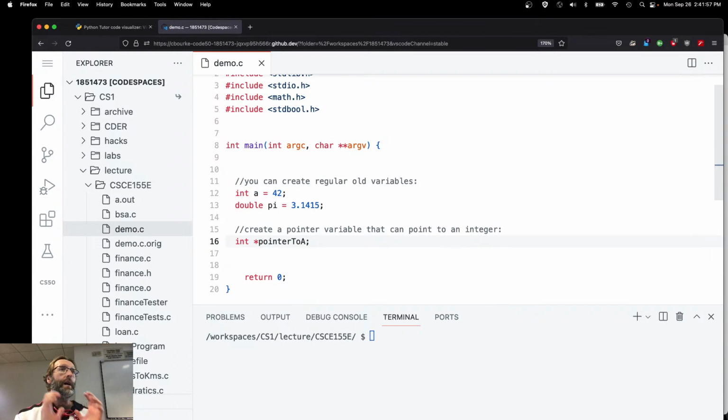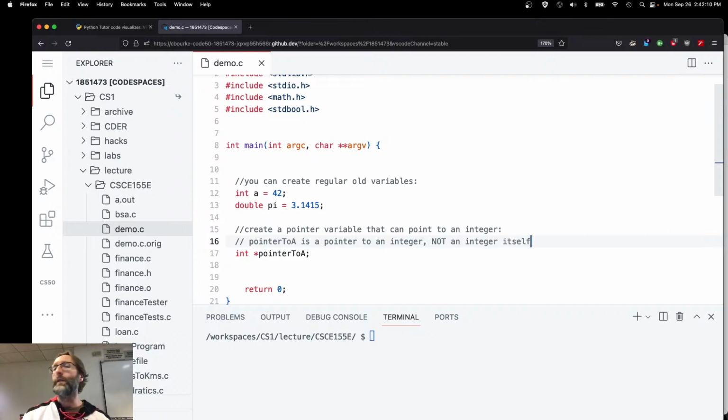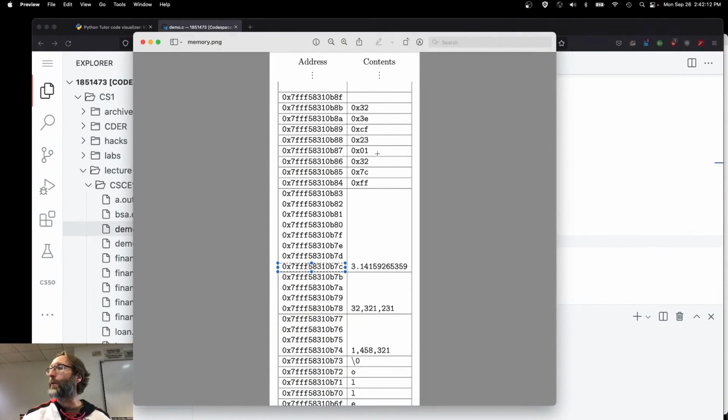Right? It's a different type. It's not an integer. Pointer to integer is not an integer. Pointer to a is a pointer to an integer, not an integer itself. It's the difference between these two numbers. If I store 32,321,231, that's the integer, a regular old value. The memory location at which it's stored is this random hexadecimal number.